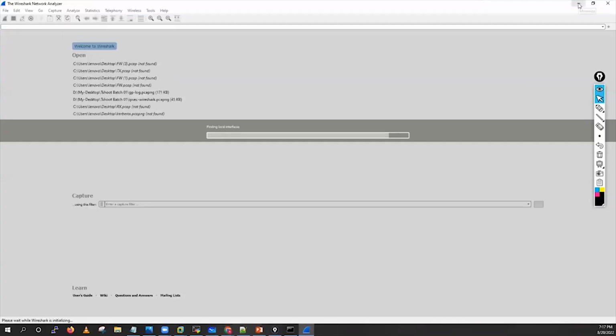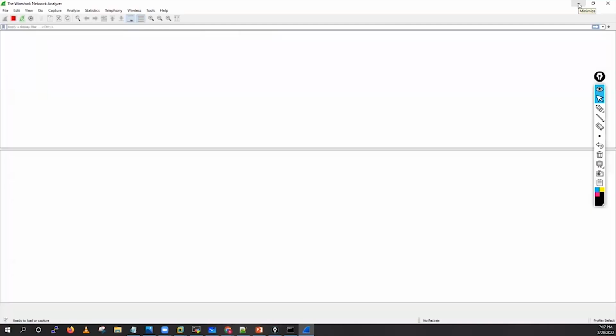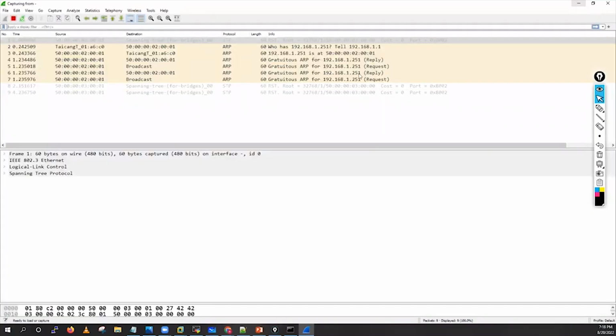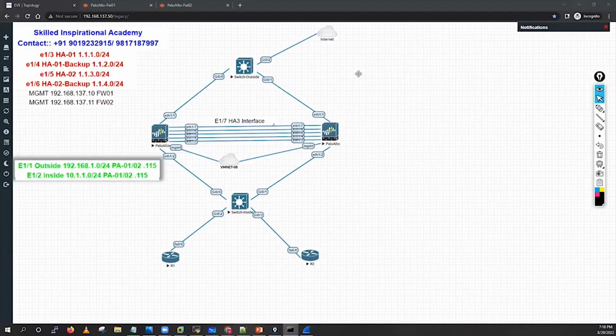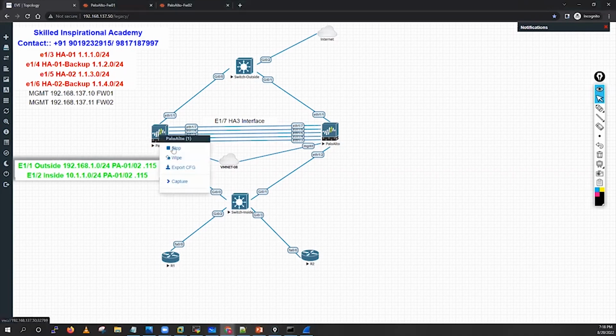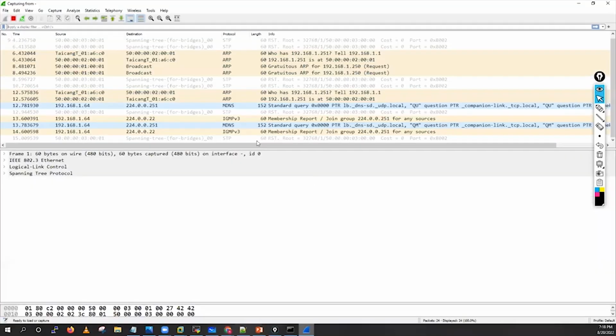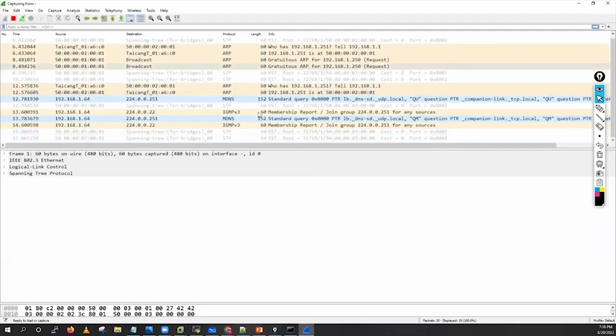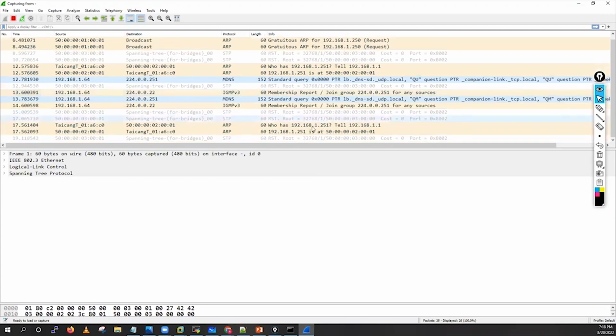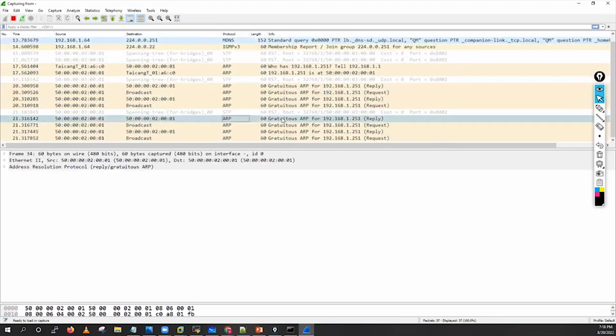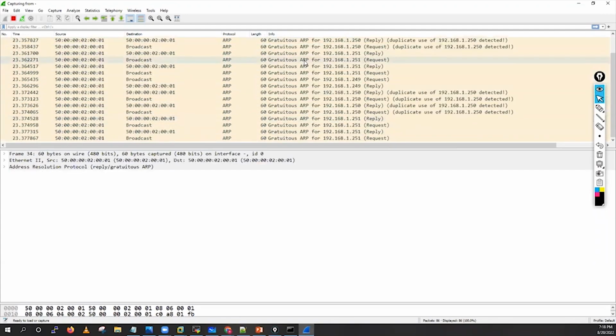I've started the Wireshark capture. Now, let's suppose I will make this device go down, and you will see in the Wireshark captures, just wait here, you will see this particular ARP packet they will send.